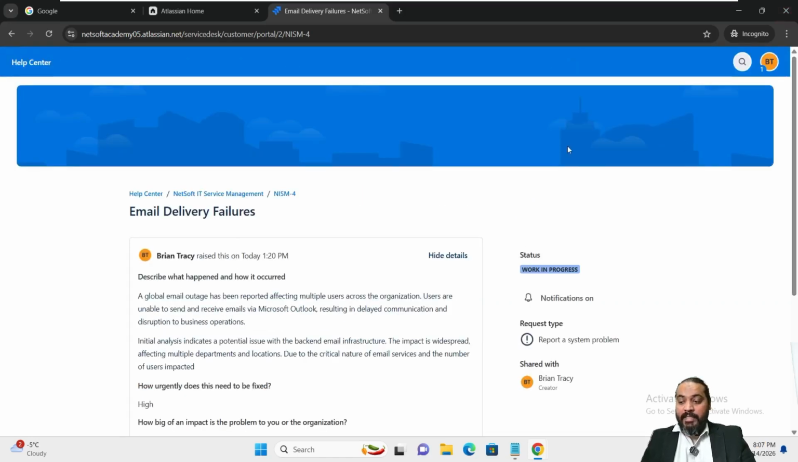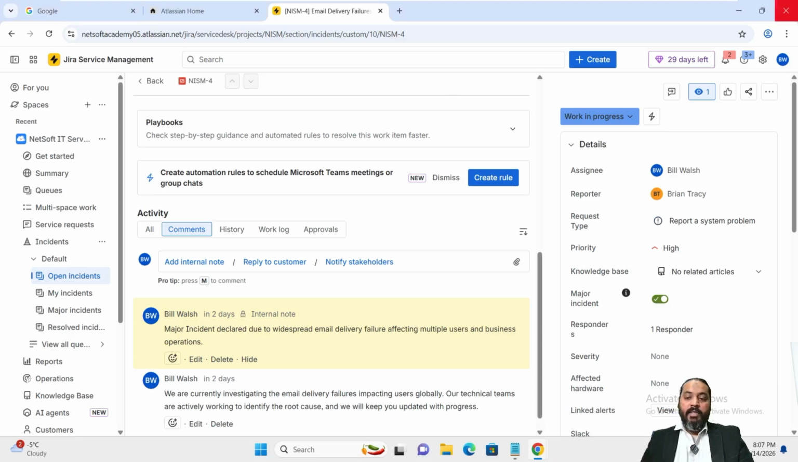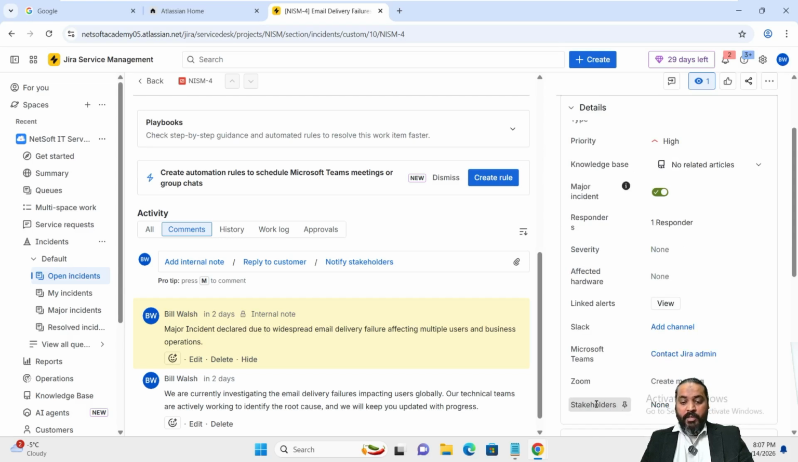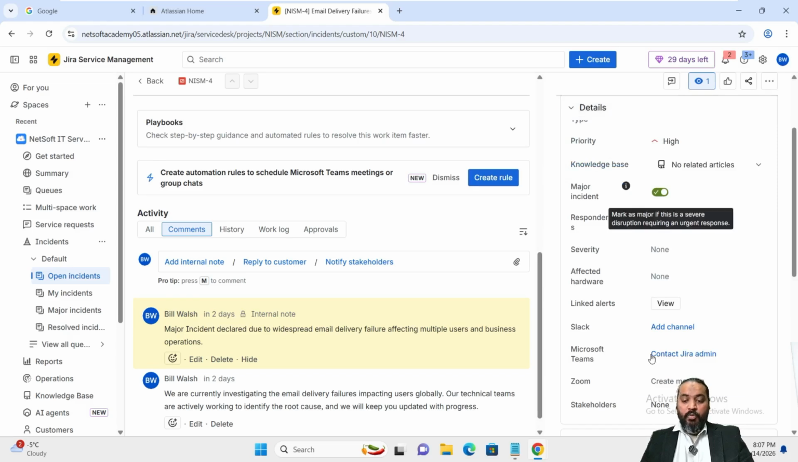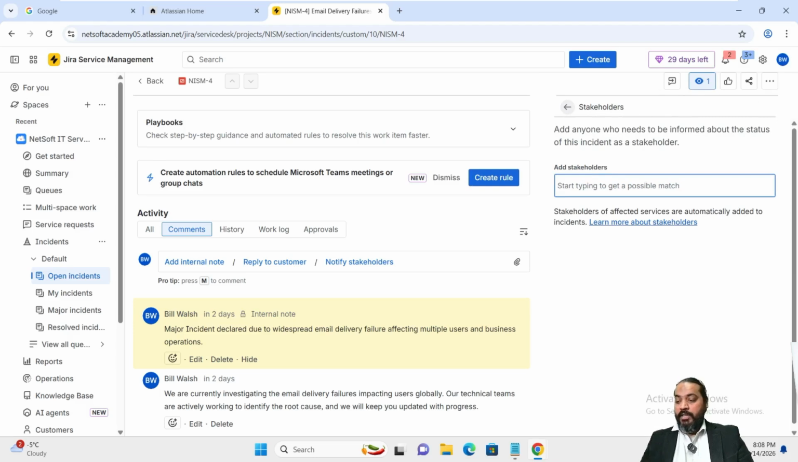Now, let's switch to the Bill Walsh browser window that we saw. So I will simply go over there. I'm in that Bill Walsh window. Now, under details, next to stakeholder, let's look for stakeholder. Here we have stakeholder. We are going to add Bruce Lee. Let me show it to you once again. Click over here, click on add stakeholder, and we'll add Bruce Lee.